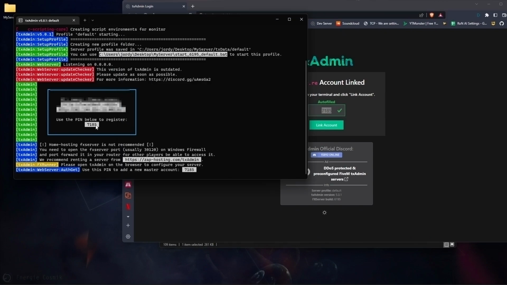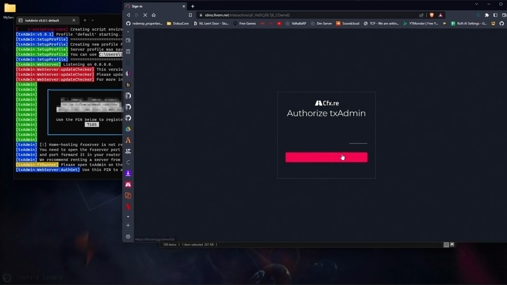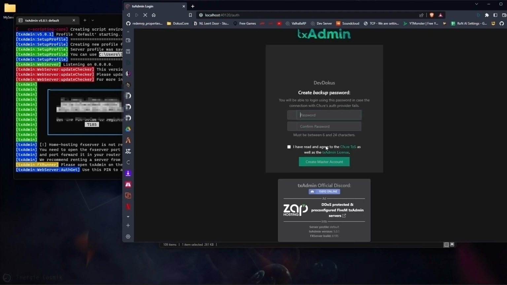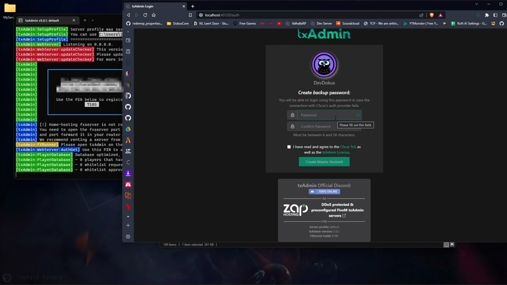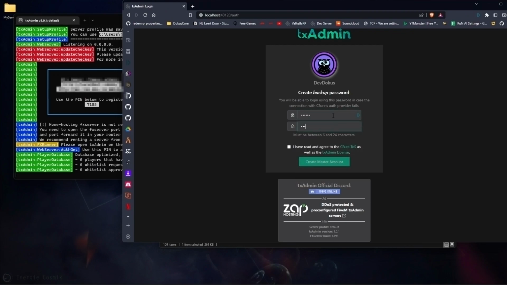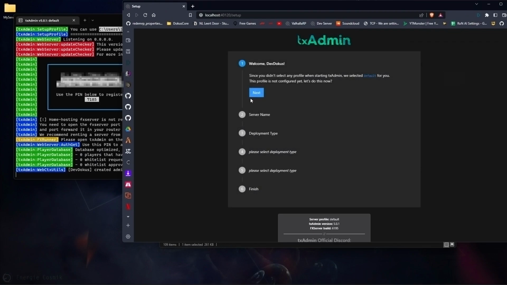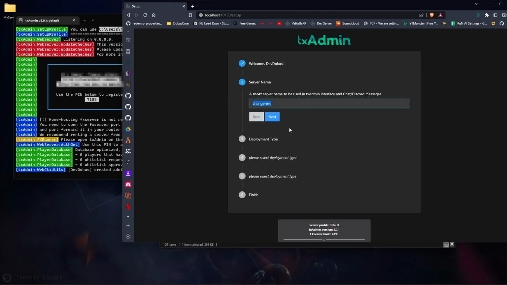You will see a pin code right here, and if the pin code is exactly the same, just say link account. You're going to link it to your account. If you did not log in, however, you have to log into the forum of CFX first. We're just going to create a password quickly and say yes, I have read the TOS. Now it says here, change me. So let's say just DokusCore. It doesn't matter what you fill in there.